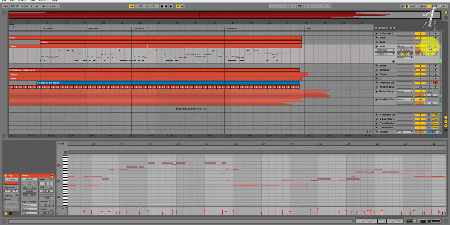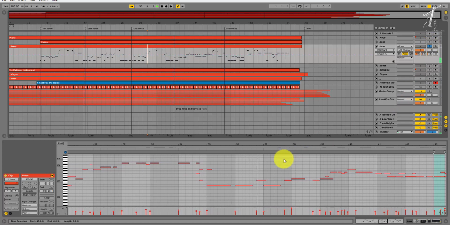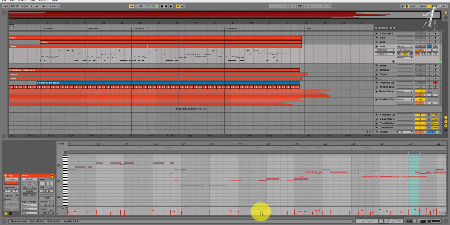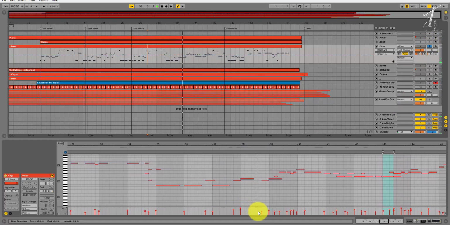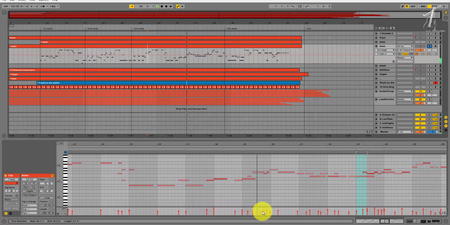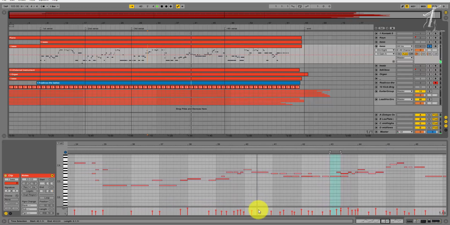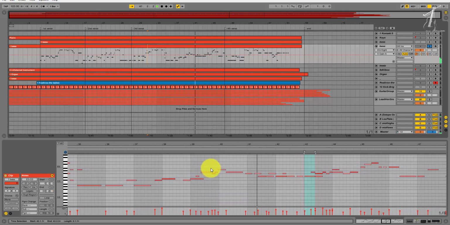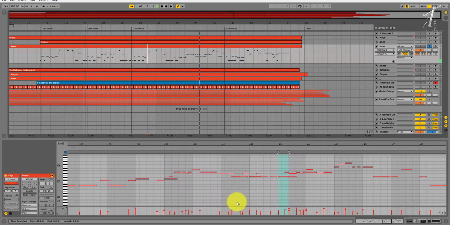And if I just solo that, you can hear it then. It's great legato in this instrument.